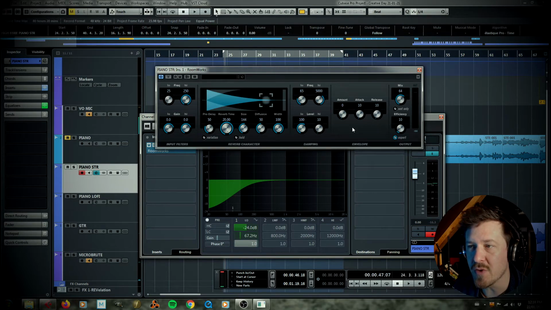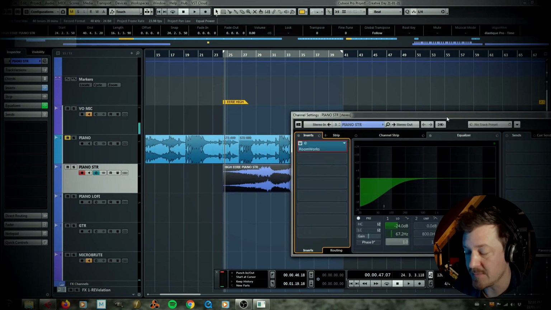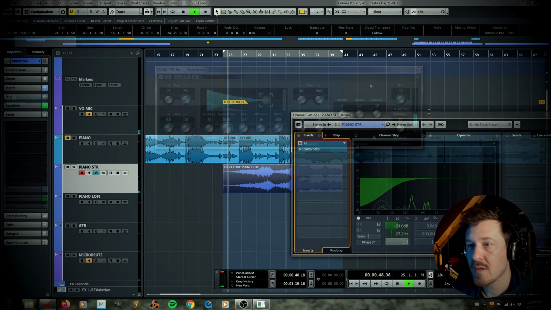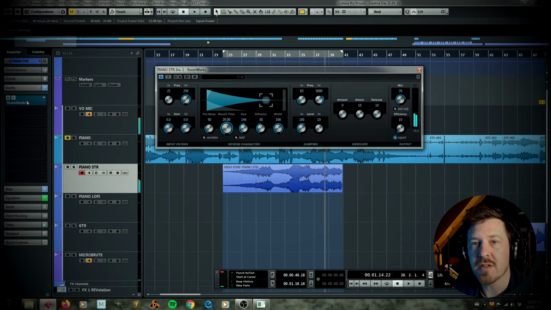Normally I would do a reverb send, but in this case, we're just going to leave it the way it is. See what happens. I like it. It's pretty cool already.